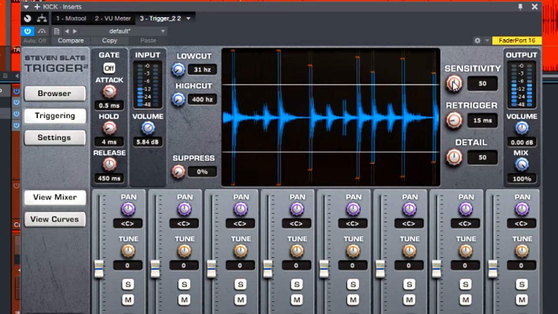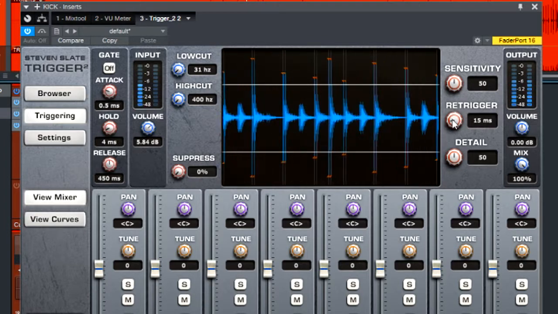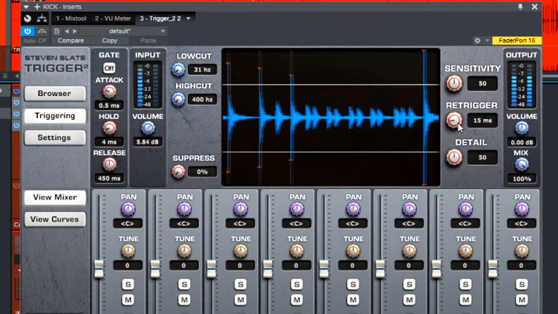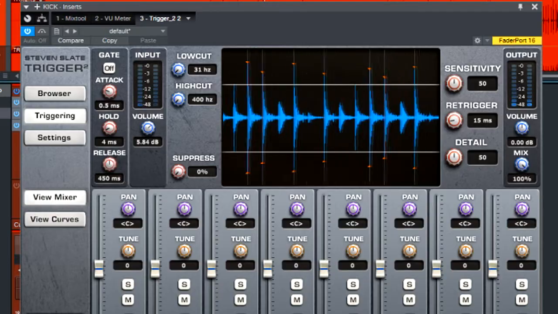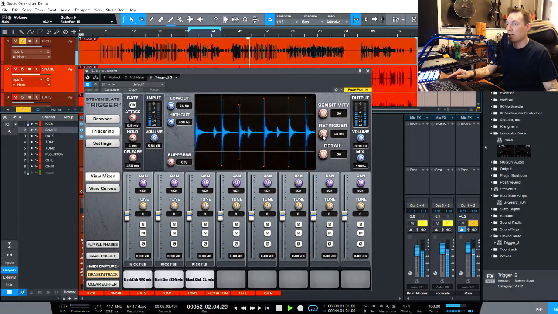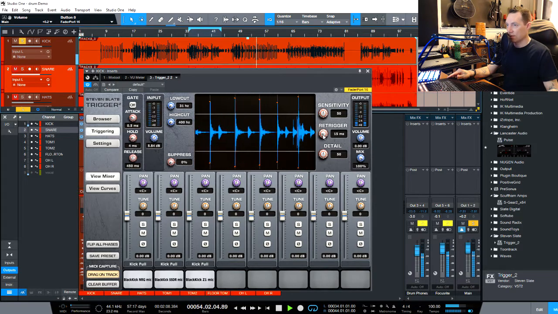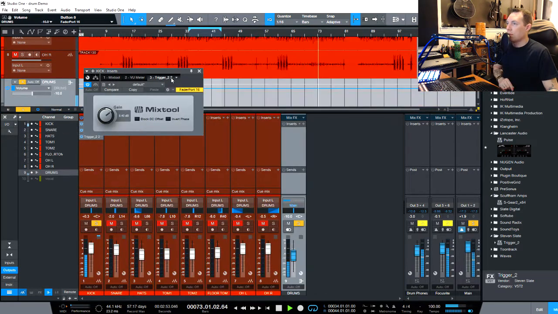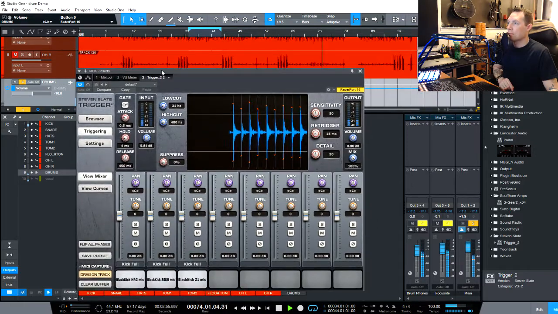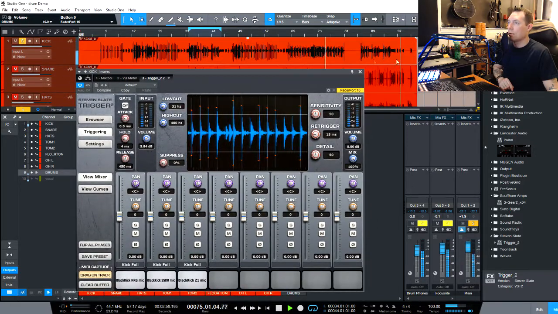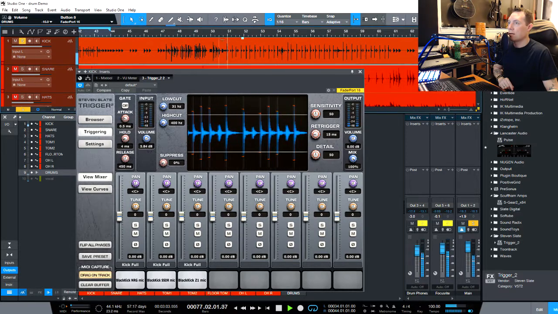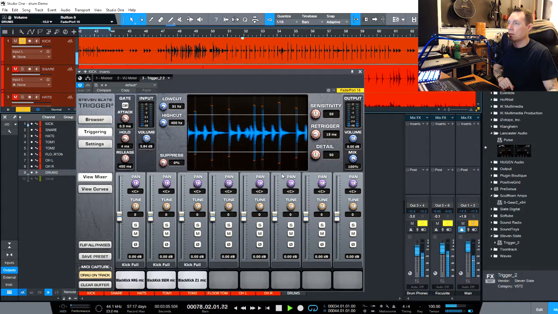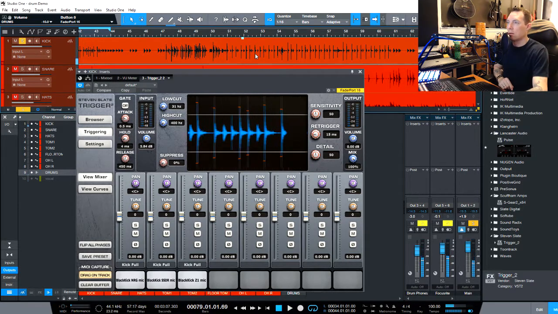Sensitivity, re-trigger. If you got a lot of double kicks happening, then you're going to want to use re-trigger. Okay, re-trigger, 15 milliseconds. So if you've got really fast double kicks happening, you want to have that re-trigger going on really fast. Bringing up trigger again here. Grab kick, there we go. Have a little bit of a bigger look.